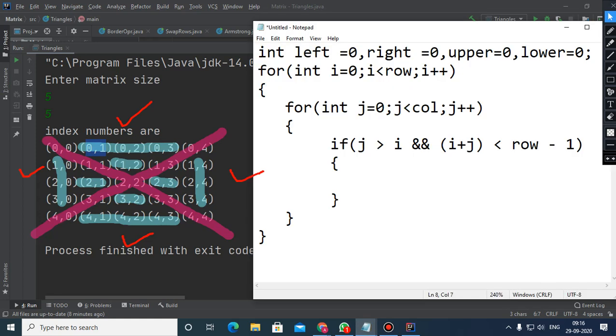And if you add these two index numbers of the upper triangle, excluding the diagonals, you will see that i plus j is less than rho minus 1. And what is the value of rho? The value of rho is 5 because the matrix is a 5 by 5 matrix. So rho minus 1 means 4, so everywhere the value is less than 4. Because if you are considering 4, then it will include the right diagonal also. So I want to exclude that right diagonal, that's why this condition is a must.